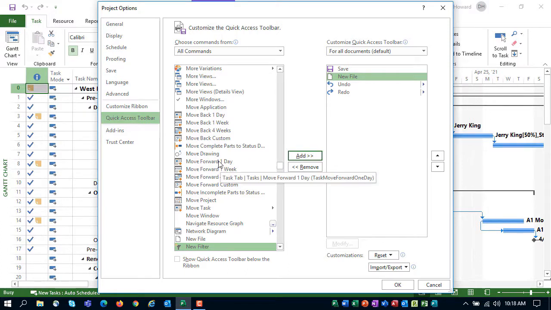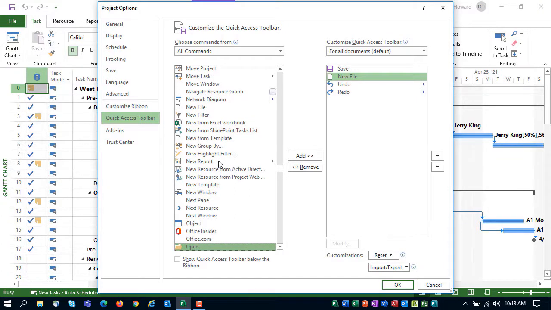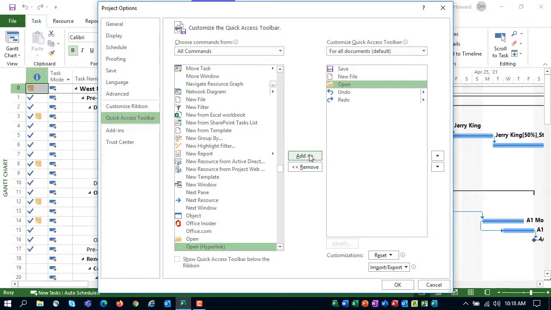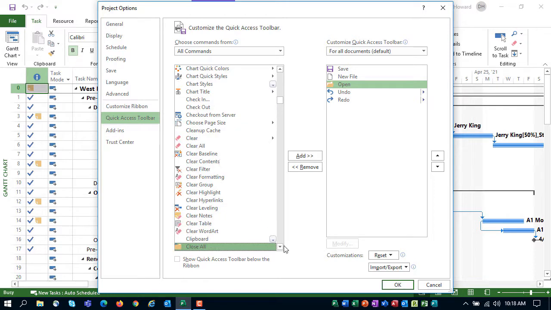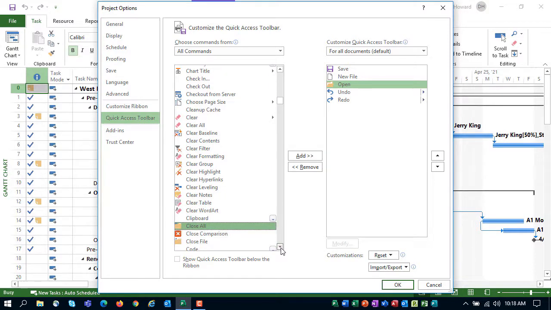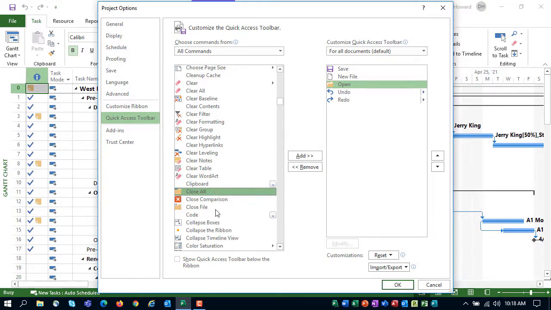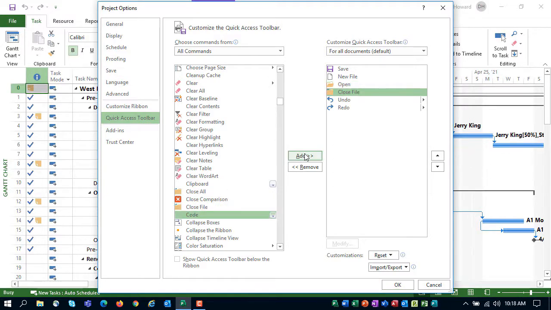Then go ahead and click any command again and begin typing the name of the command of interest. I'm interested in the Open command, so I'll go ahead and add it to the list on the right. And then again, select any command on the left and begin typing the first few letters of the command of interest. The one I'm interested in is Close File, so I'll go ahead and add it to the list on the right.